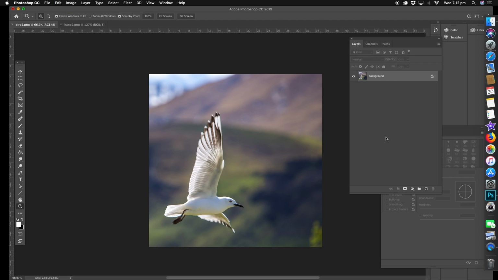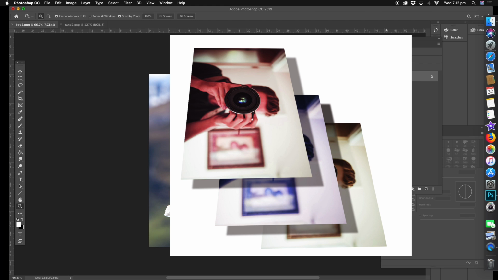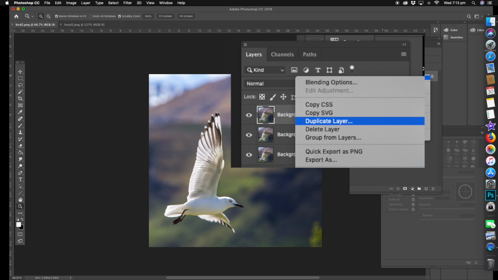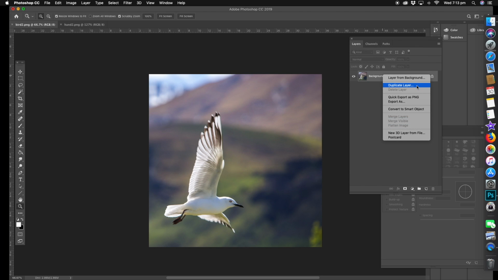Layers are the things that you work with in Photoshop a great deal. They're very important. It's basically like a layer upon a layer upon a layer. Just imagine if you've got a whole lot of photos and you put them on top of each other. That's basically what layers are. So what we're going to do here is duplicate this photo. In other words, we're going to duplicate the actual layer. So right-click this and go to Duplicate Layer, just there.